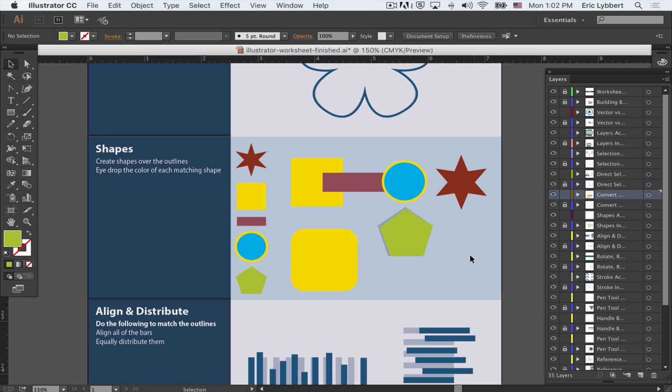That's the basic overview of how to create shapes and use the eyedropper to grab the colors of existing shapes.